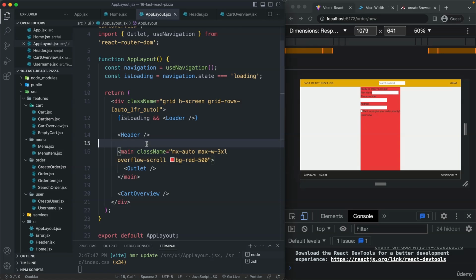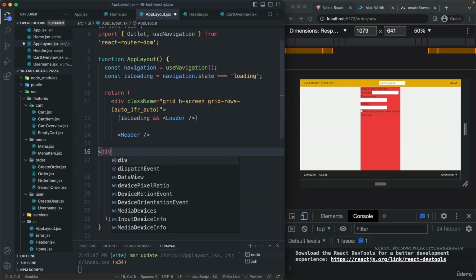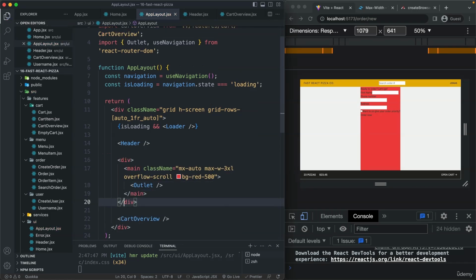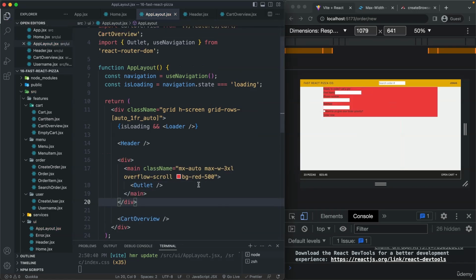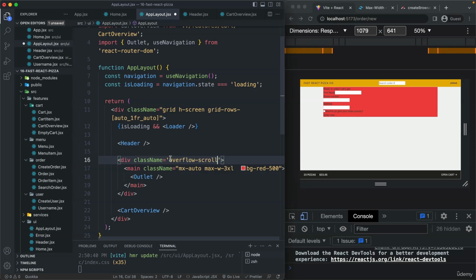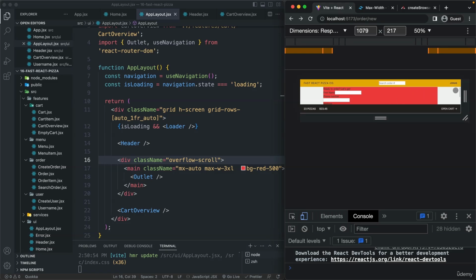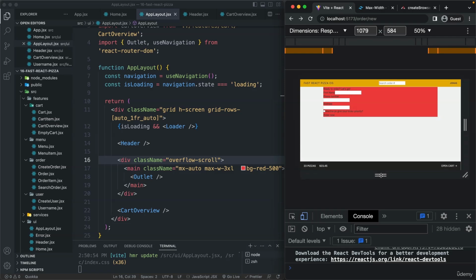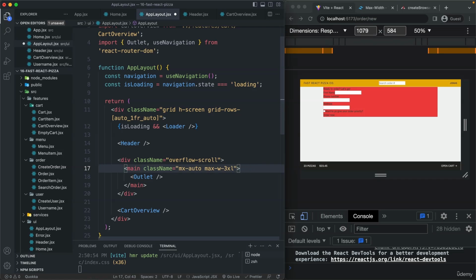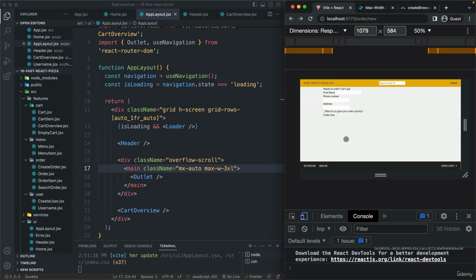So one way around this is that we can wrap this into another div like this, and then we got that fixed. The only thing that we need to do is to then make this element actually with overflow scroll. So let's grab that, and there we go. So now the scroll bar is nicely appearing here on the right side, and everything works nicely. All right, so let's remove this from here, and beautiful.